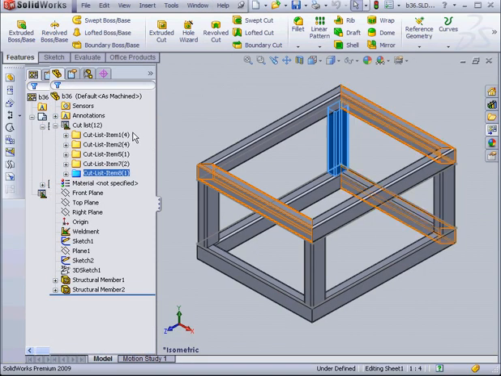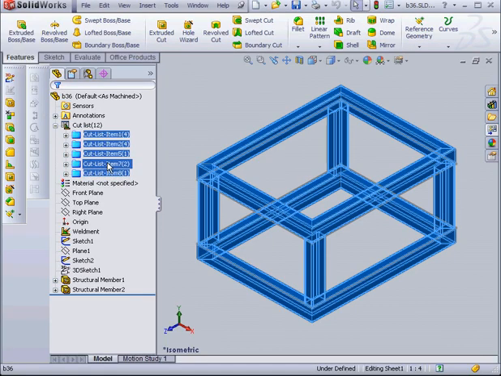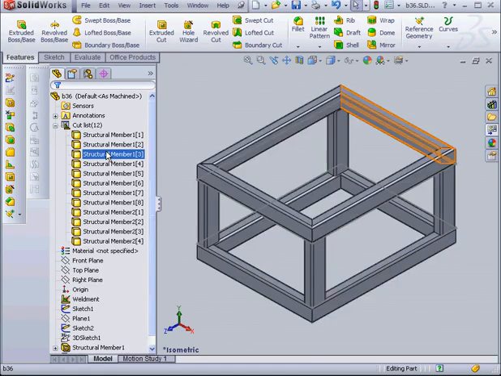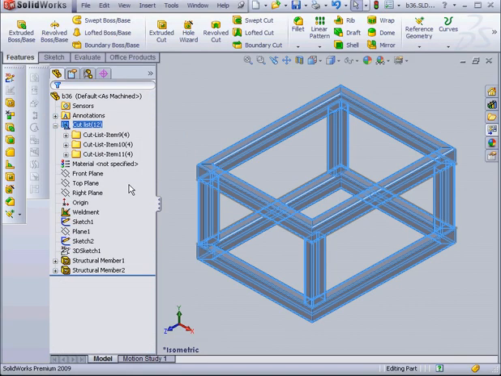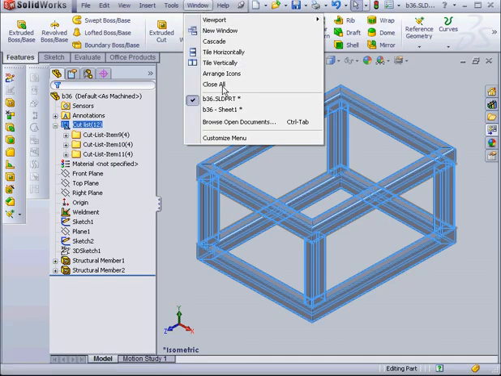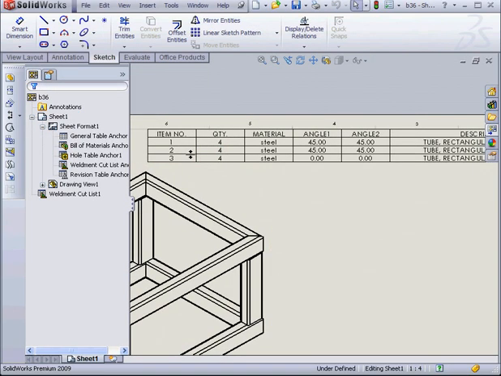Let's go back to our part. We're going to shift select, press delete. Now right-click and choose Automatic. Once again, the structural members combine into the cut list items. Let's go back to our drawing document to see how this is reflected in our table. Of course, the table reflects our changes as well. And this concludes our tutorial about the Weldment Cut List.